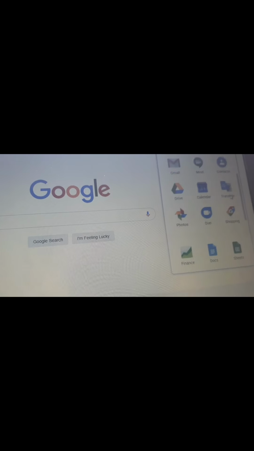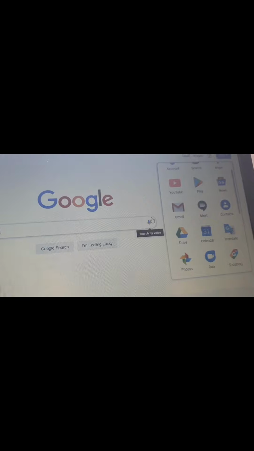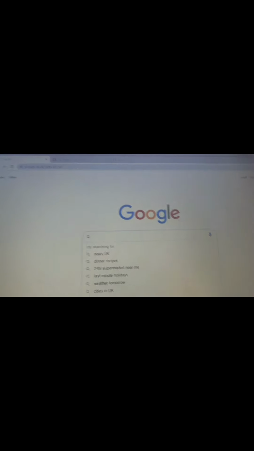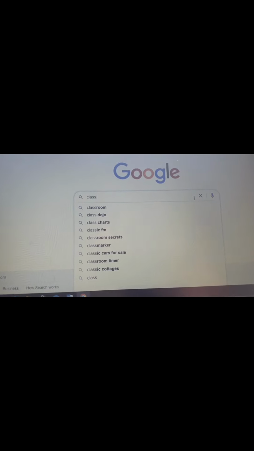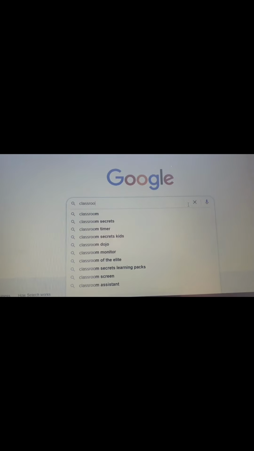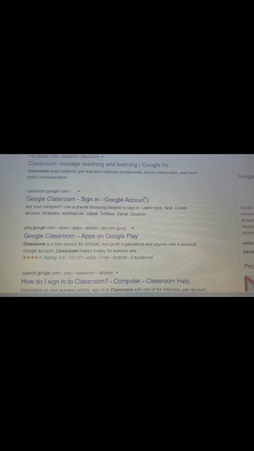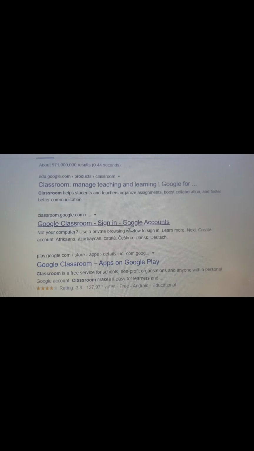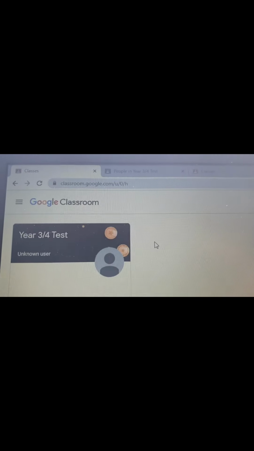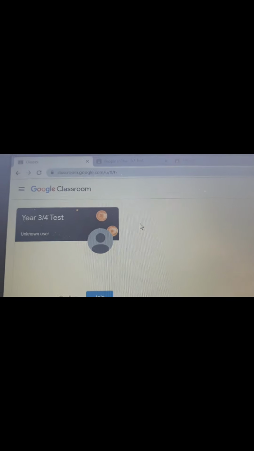Sometimes it's not on there though, but if you see it, you can click on that and it'll take you to Google Classroom. If it's not on, what you can do is you can type in Classroom. Okay, and if you search for that, it'll take you straight to Google Classroom, or classroom.google.com. If you're struggling with that, you could type in on the top classroom.google.com, and that should take you to there.